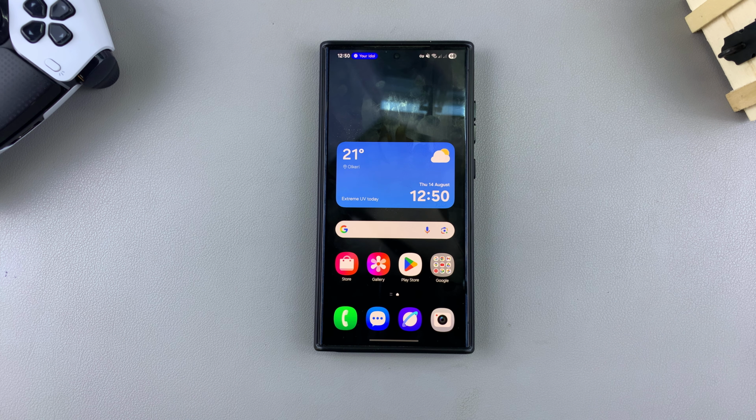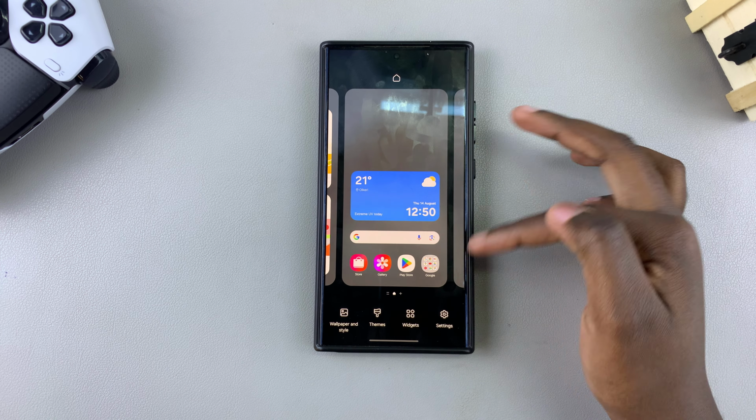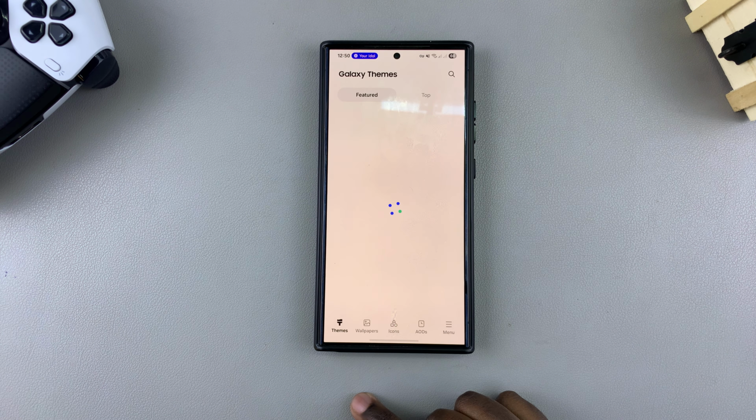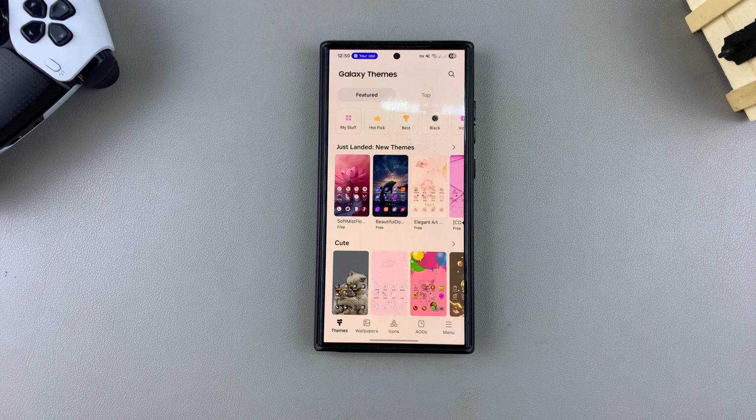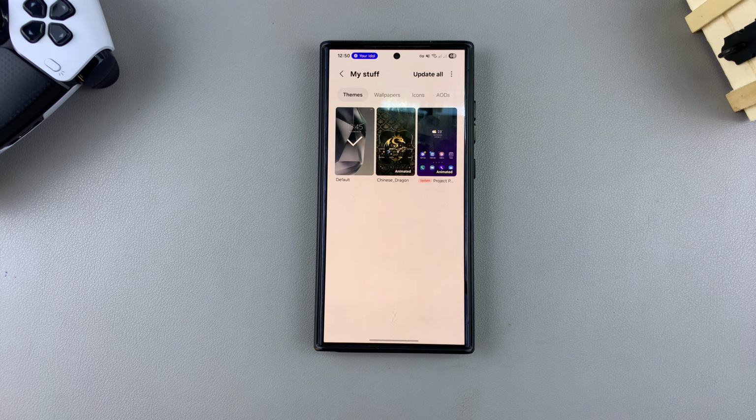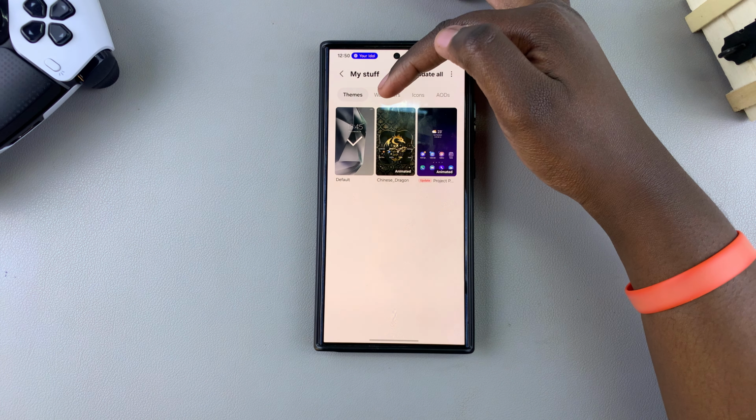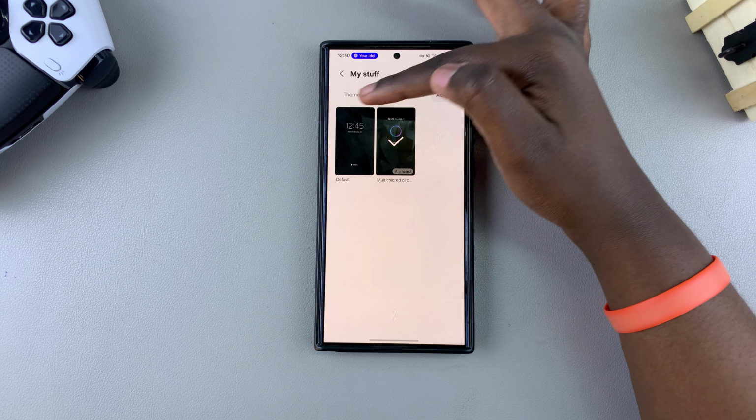You're going to simply start by navigating to the Galaxy Theme Store. Now you can do this by long pressing on your home screen, and then in editing mode, you're going to tap on Themes. Alternatively, you can just go to the Settings app, scroll and select Themes, and this will still take you to the Galaxy Theme Store. From here, you're then going to tap on Menu and then choose My Stuff. You should see themes, wallpapers, icons, and AODs, or always on displays.